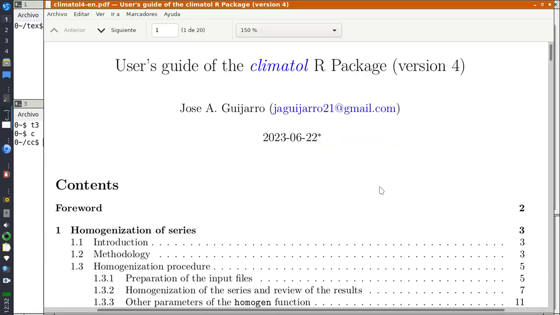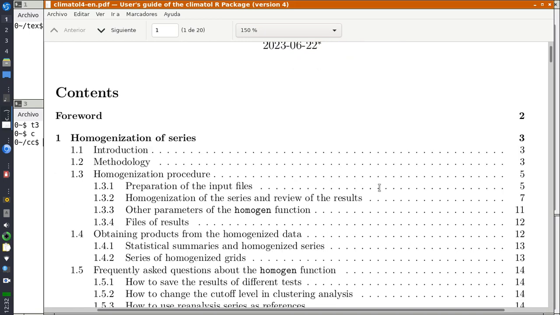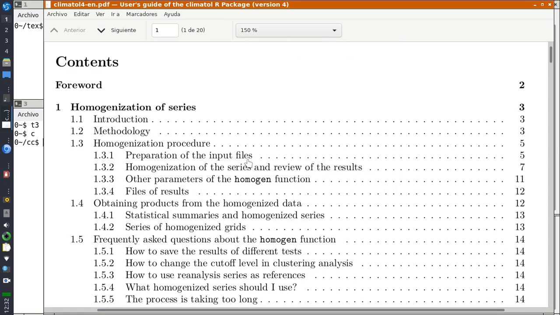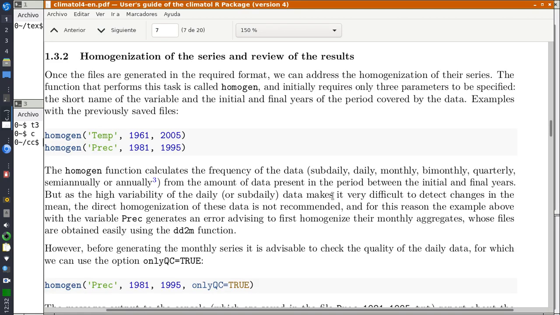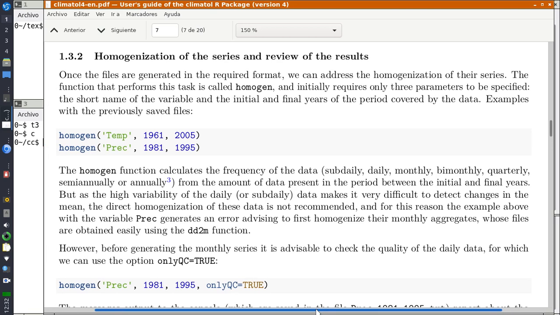We go directly to the homogenization procedures because you have already a video on the preparation of the input files. So let's go to homogenization, and for this we will reproduce the examples which are included in the package.